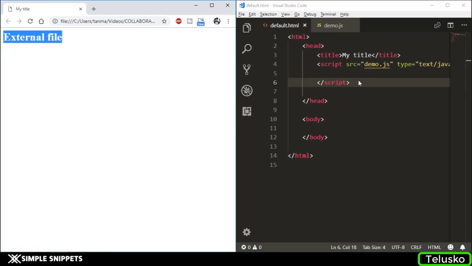So that's it for this video, guys. I hope you have an idea about the two different ways in which JavaScript can be used in our HTML document. In further videos, we'll start off with the proper syntax of JavaScript and understanding the fundamentals.